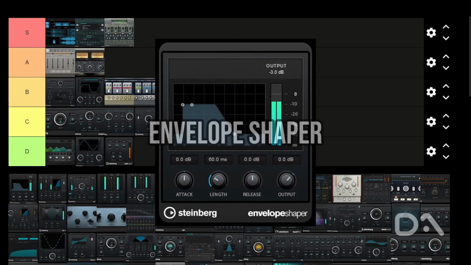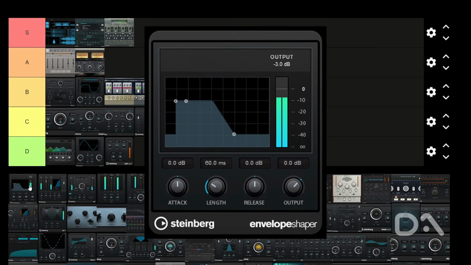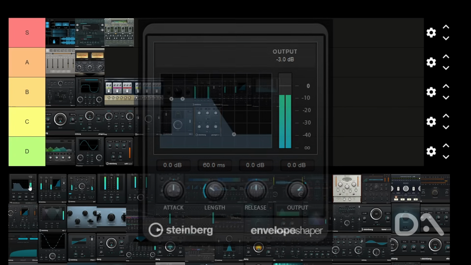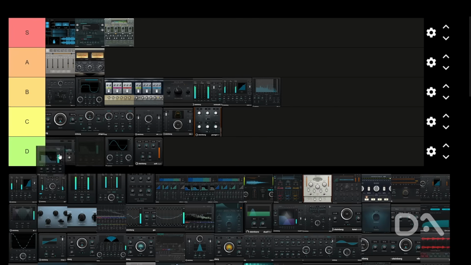B tier. The Envelope Shaper has been in Cubase since version 4. It's a transient designer for boosting and cutting, attack and release. It's great on kicks and rhythm guitars, and the release control also works as an alternative to a noise gate for killing room ambience.